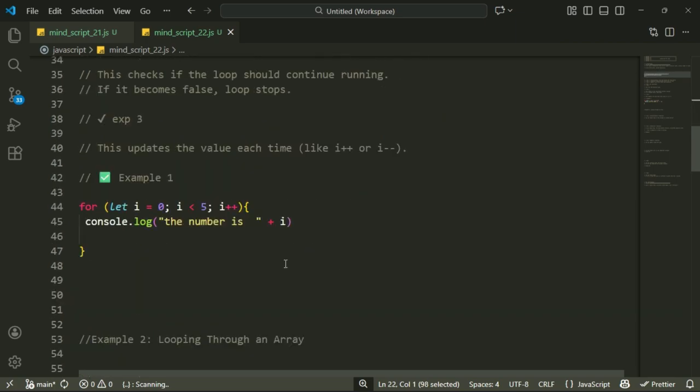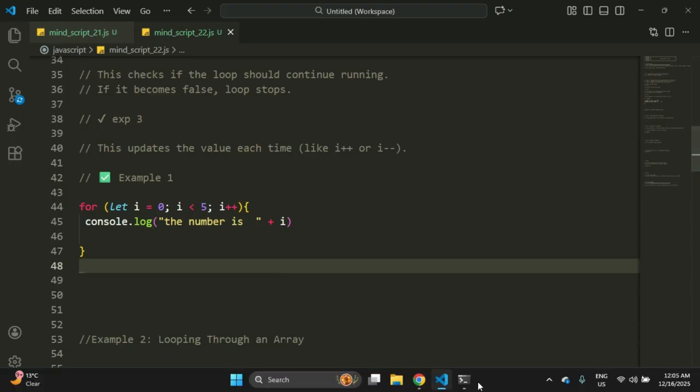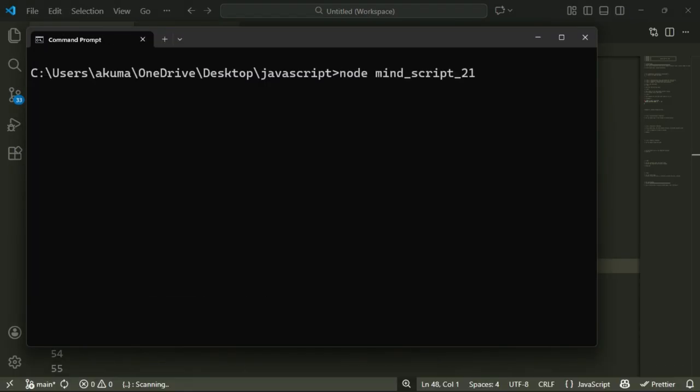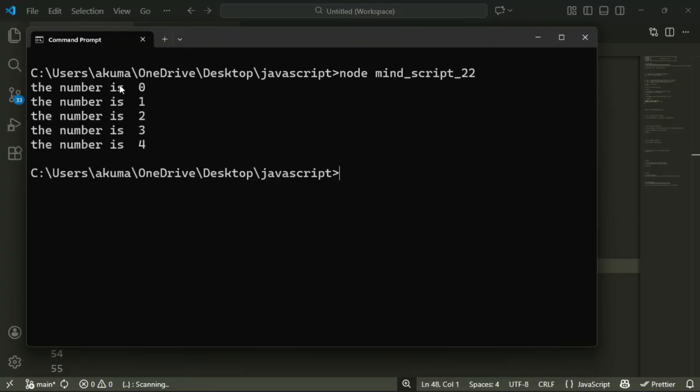I'm going to execute this file. Tell me what result you will get. Now it is your file, and you see the result: the number is 0, the number is 1, the number is 2, the number is 3, the number is 4.